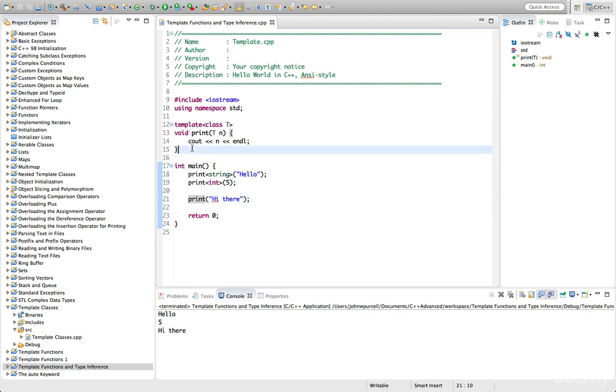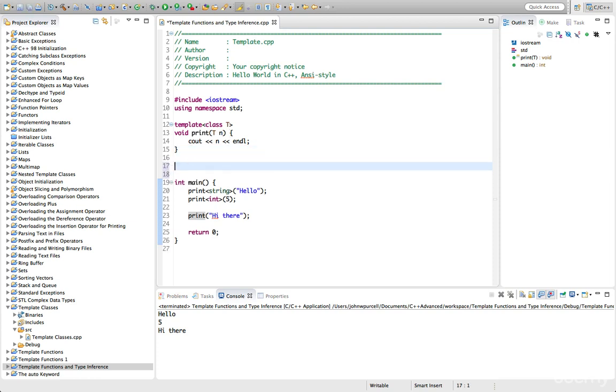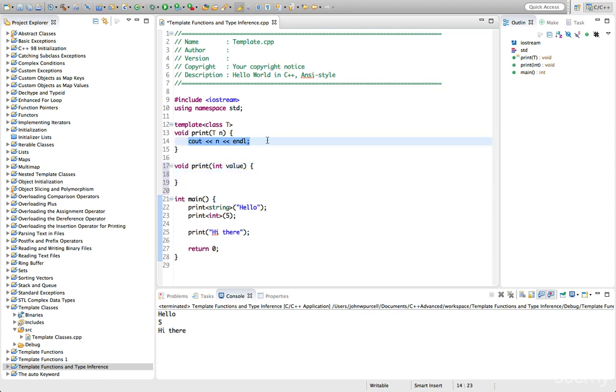Well, supposing we have two functions with identical names, and remember we can do that because we can overload functions as long as the argument list is different. So the argument list has got to be different. It's not enough for the return type to be different. We could have another function here called print, and print could take, let's say, an int value, and we could output the value here.